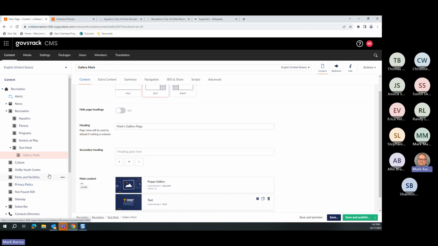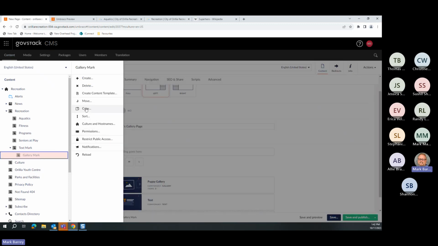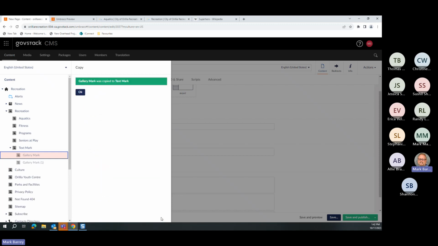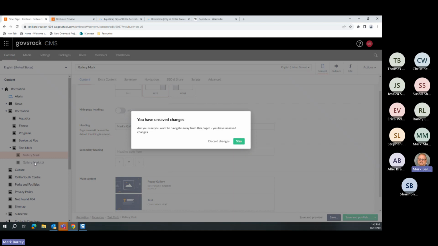But what I'm going to do is copy what I've got here. I'm going to go to Gallery Mark, and I'm going to right click on it and go to copy. I'm going to make an exact duplicate of my gallery page, but I'm going to make it about accordions. When I copy it, it asks what I want to attach it to. I've copied Gallery Mark, but what do I want to attach it to? So I'm picking the parent that I want to attach it to, which would be Text Mark. When I check Text Mark and hit copy, it will make an exact duplicate as another child under Text Mark, but it's called Gallery Mark One because it's different from the original one. Now it's an identical duplicate.